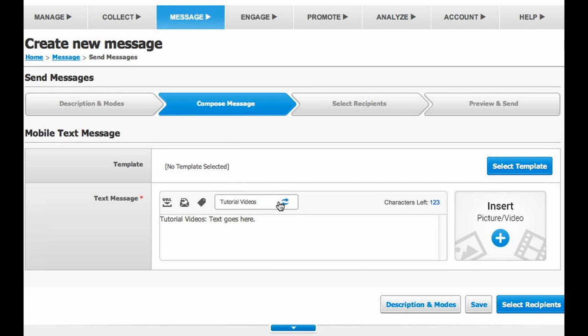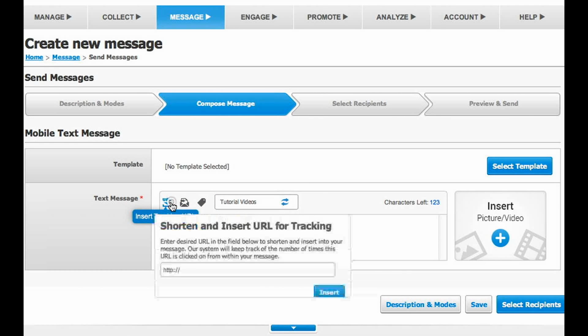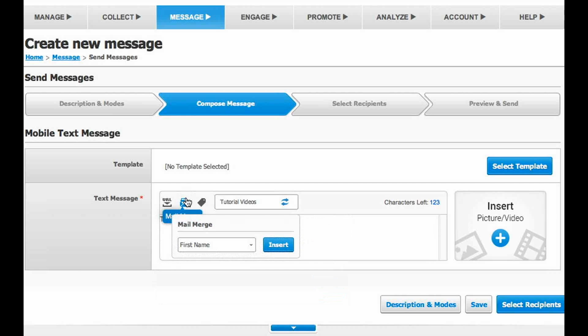If you have a URL that you would like to use in this message, click here. Our URL shortener allows you to enter the URL without using as many characters as the original URL would. If you would like to personalize your message and you have information on your subscribers such as first or last name, click on this mail merge icon so you can address each recipient by name. If you have coupons generated, you can enter your coupon codes by using this icon.